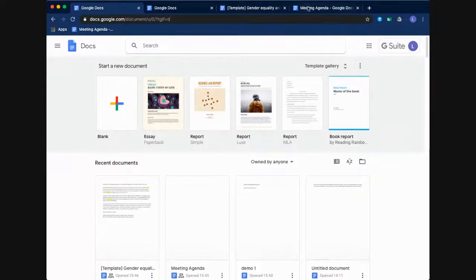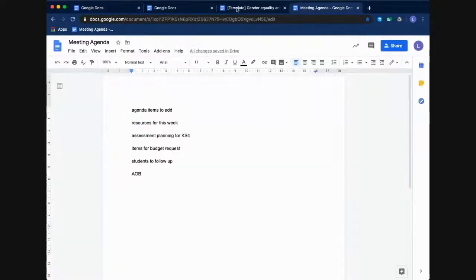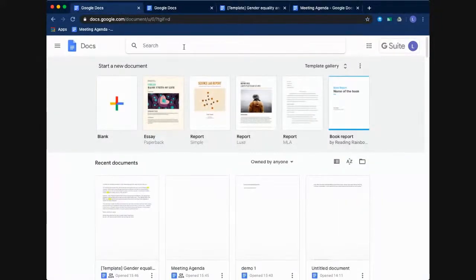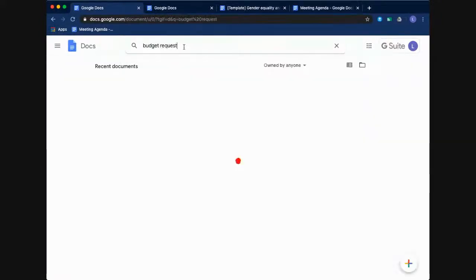So if we remember that in my meeting agenda, I had the word budget request. Let's say that a week later, I know I put in the budget request, but I can't remember which document that was in, or what I called that document. I can't find it. If I type the words budget request here, Google Docs will search inside my document, I promise, and find all documents with that combination of terms in it.